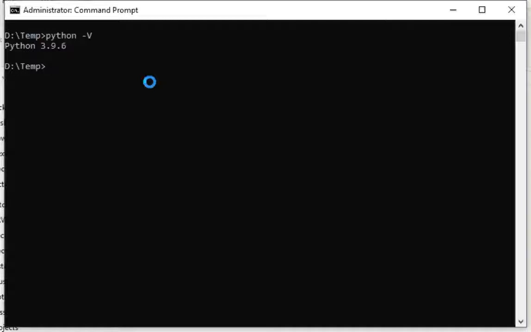Next, we need to check whether pip is installed or not. Enter the command pip -v. If pip is installed, you will see the pip version. If you see an error, that means that pip is not installed on your operating system.